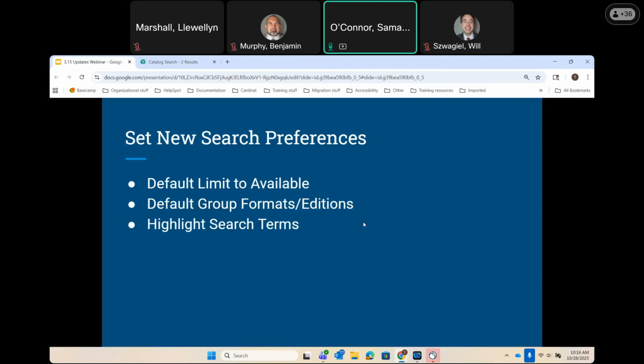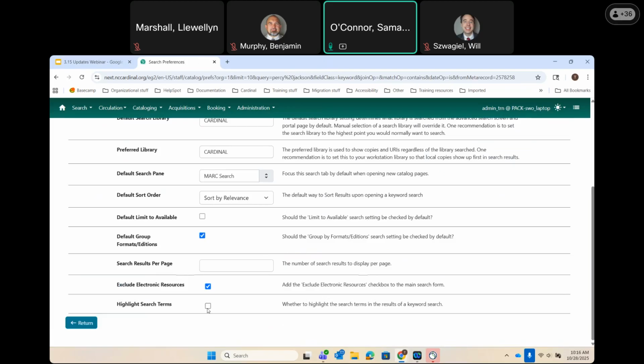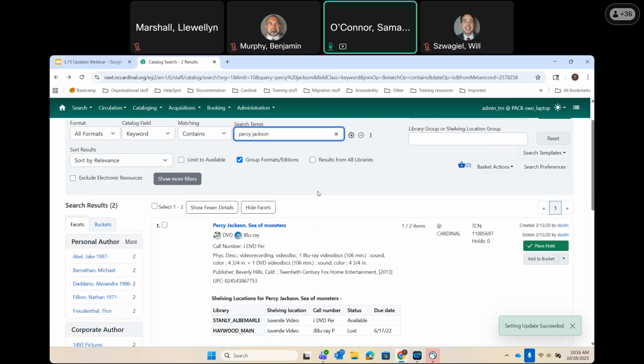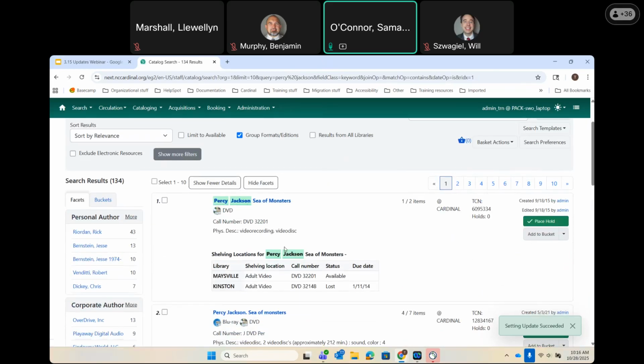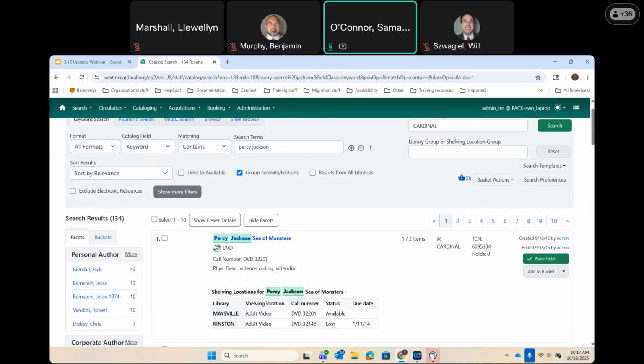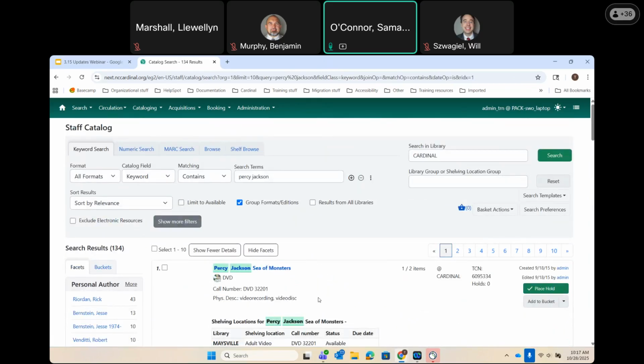Another new search preference is the ability to highlight search terms. So if I go into my search preferences and I choose to highlight search terms, then whenever I do a search, the search terms within the record that match my search will be highlighted. That's always been available, but now you have the ability to default to always have it on or default to always have it off. So a couple of new things, nothing huge.